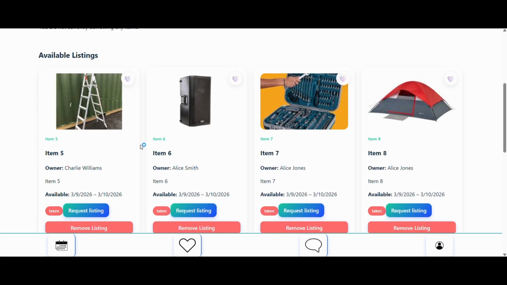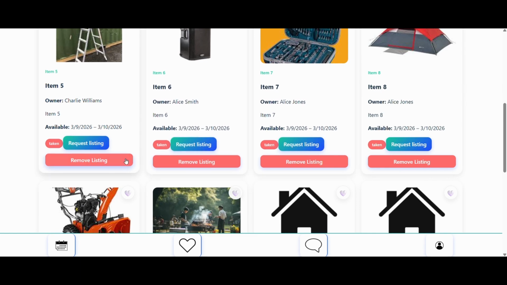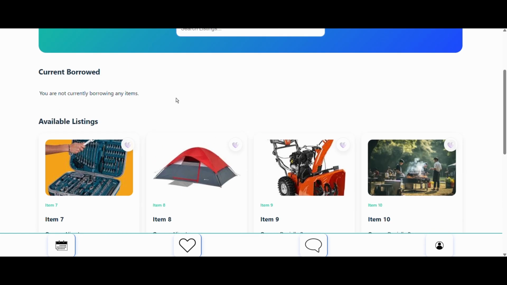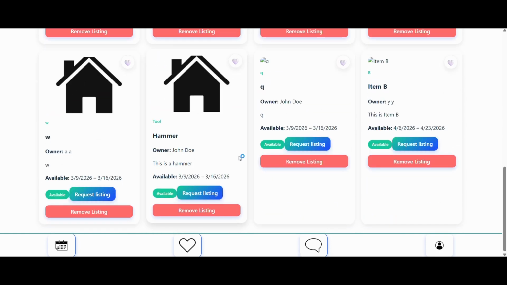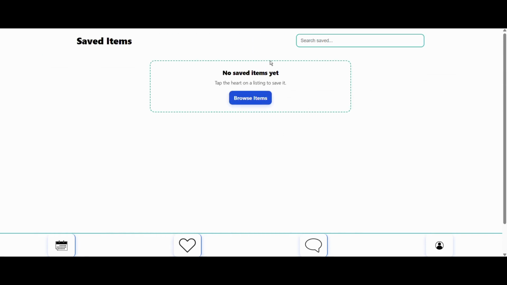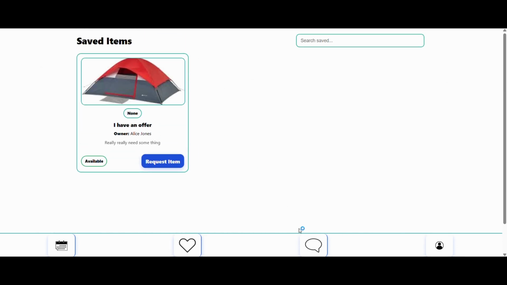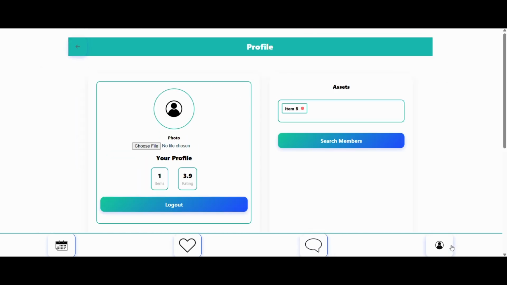We can go back to borrow. We are an admin on this account, so we can remove listings. So there we go. Remove that item. Remove this item. Only admins can do that. No one else can. We can go to our saved, which we have nothing saved yet. But saved items would show up here. We can browse items and we can save them. There we go. Saved. And then we can go to our profile.